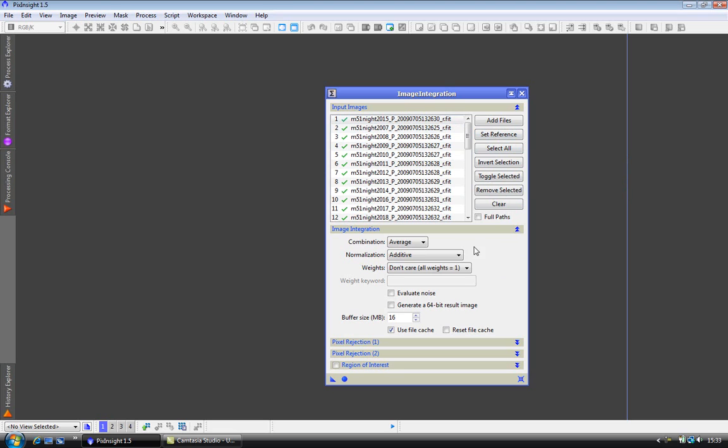Okay, we're going to leave this as average. This gives best results. Again, leave this as default. But weight is very important, and I recommend using the new noise evaluation setting. You'll need to tick the evaluate noise, as this is part of the same process.